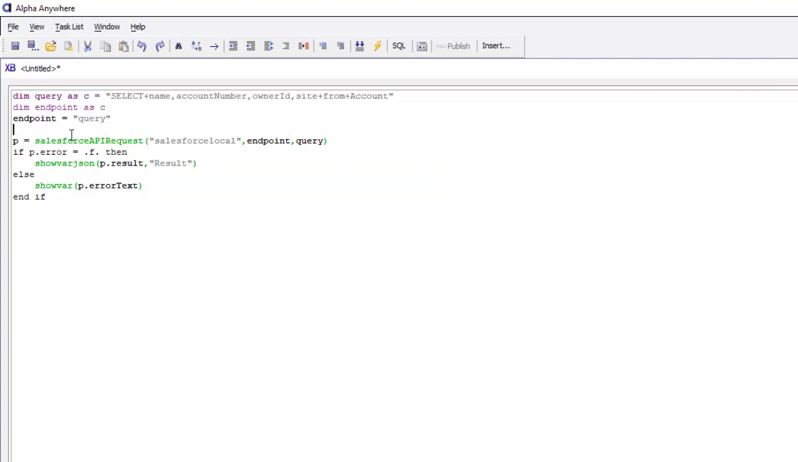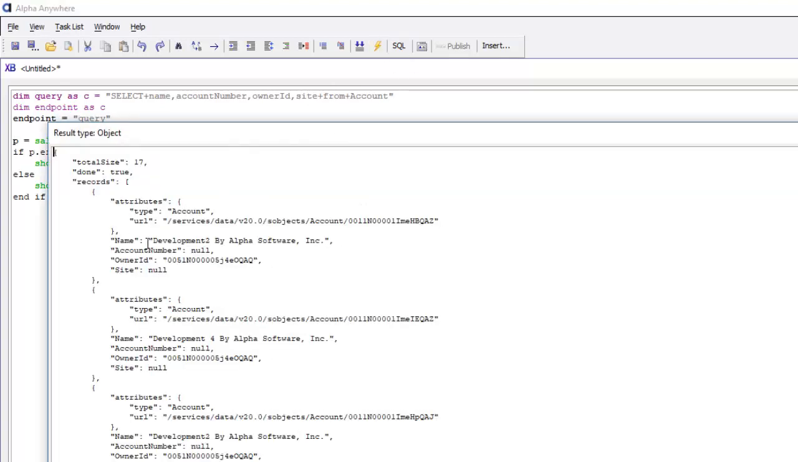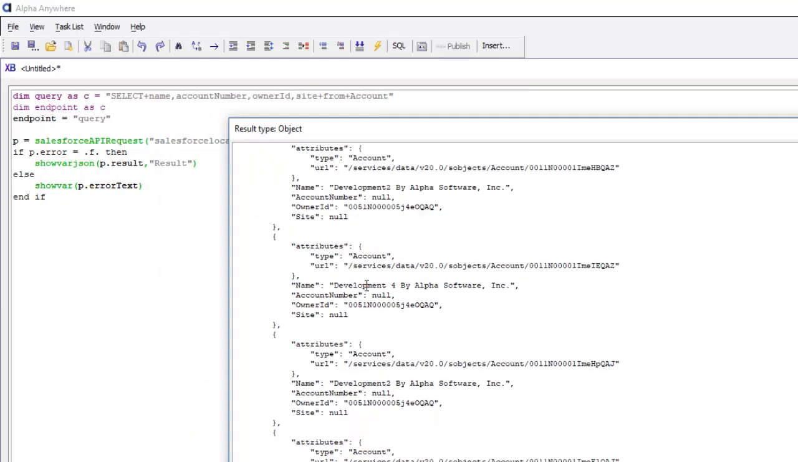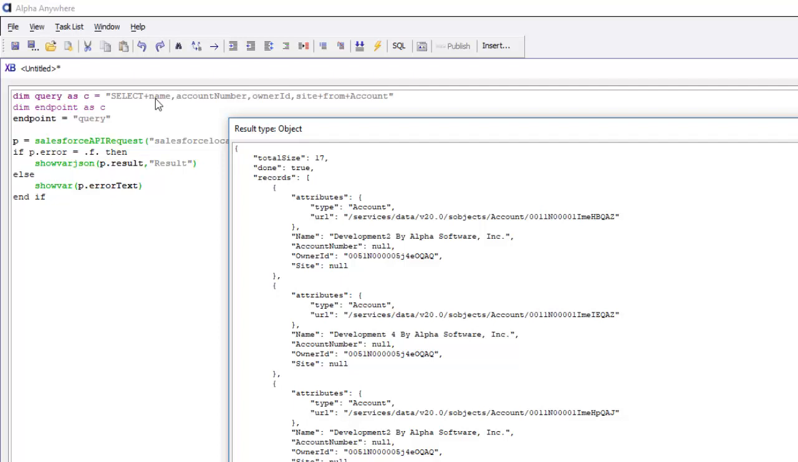Let's go ahead now and click the execute button to run this, and we'll see that we get back our result from Salesforce. We got 17 records back, and here are the fields that we requested: name, account number, owner ID, and site.